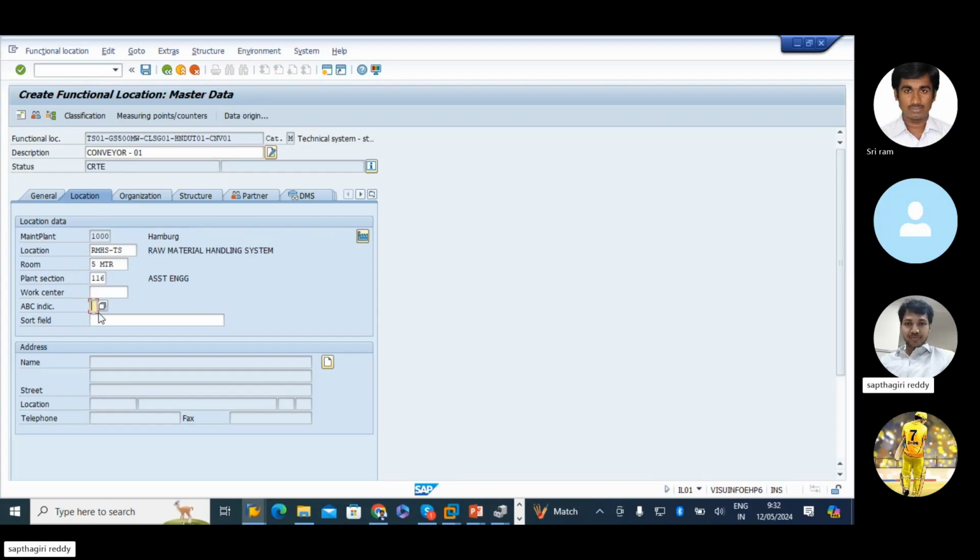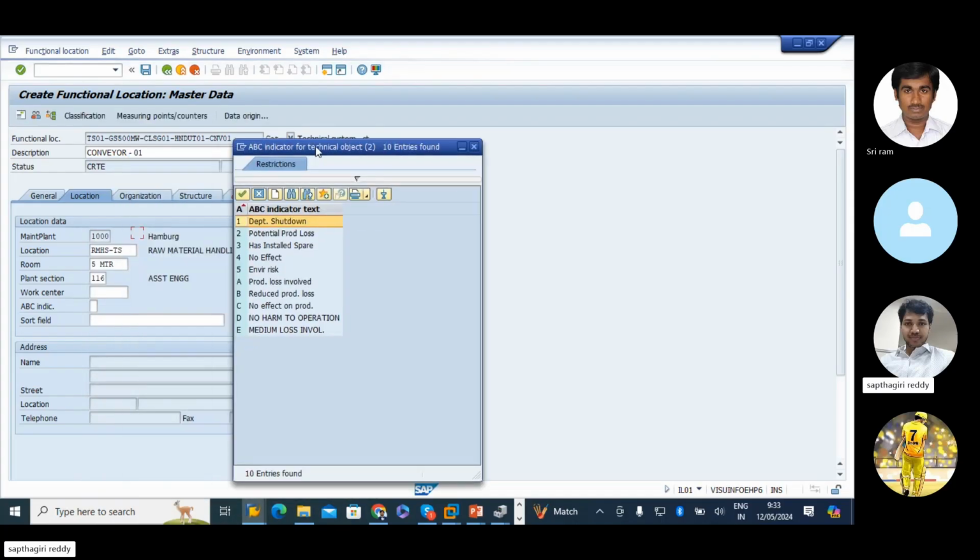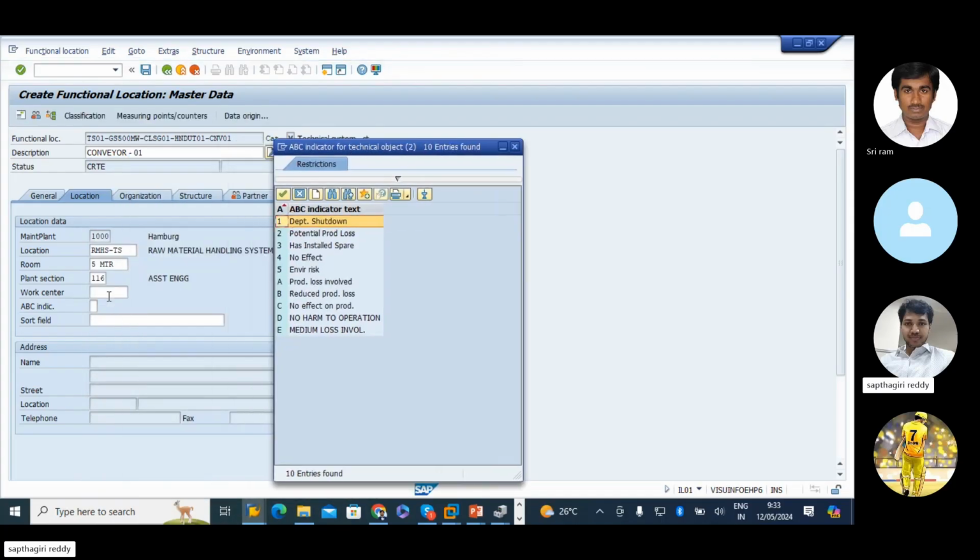Understood? This is the most important thing. Work center, in detail, I will explain to you. So by mistake, you should not mention anything over here unless it is required, unless you want to integrate with the PP module.